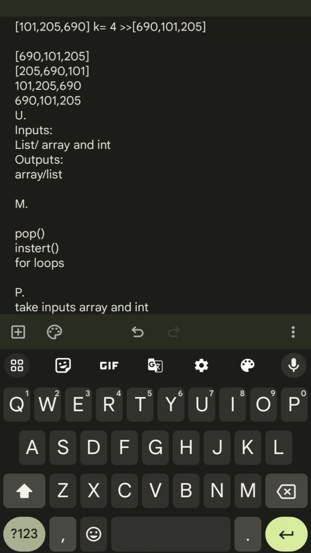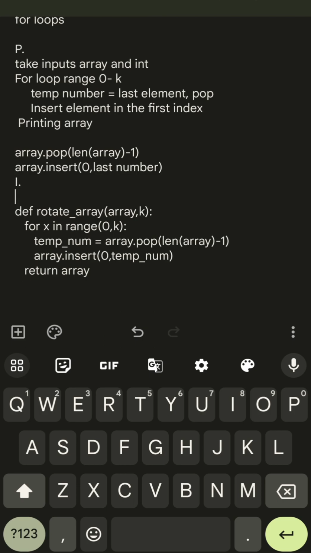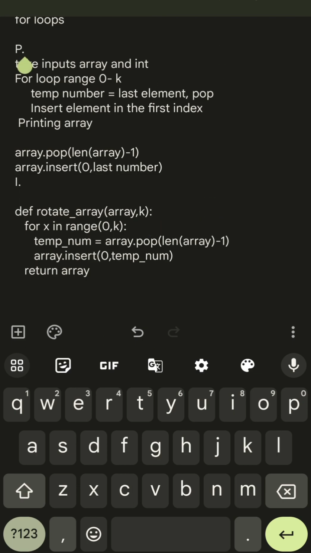So reviewing this all real quick, going from our planning, we're going to reference up and down the planning. We take our inputs, which are the parameters from rotate_array, and then we loop through 0 to k, which is what we're doing here, for x in range 0 to k. The one thing we want to do is get the last element by popping it, and that's what we did here. We have array.pop with the length of the array minus 1, so we're not out of bounds, and we're also capturing that in a variable.